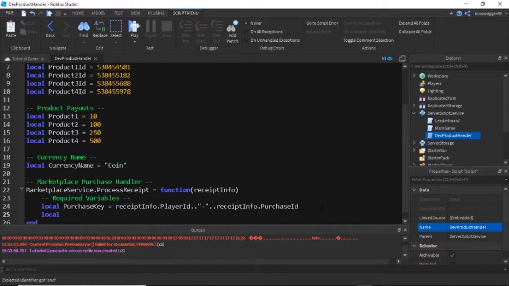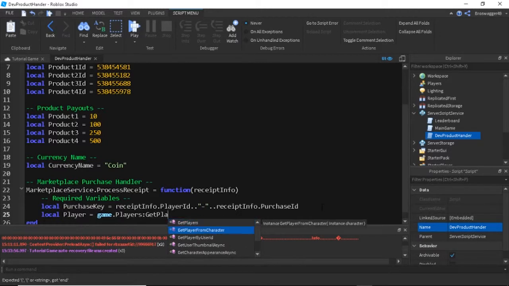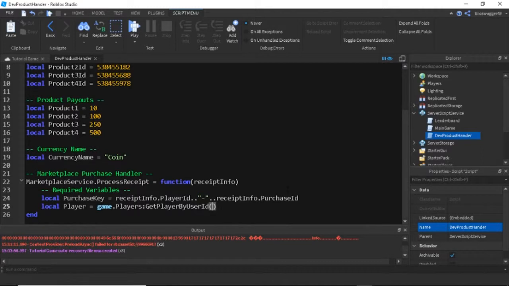We're going to drop down again. We're going to make our player variable. Player is equal to game.Players, calling GetPlayerByUserId. So when it comes to getting players from a server script, there are plenty of ways. There's the character and the user ID, and what we want to do is get the player with the receipt info dot their player ID. So now we know what the player is.